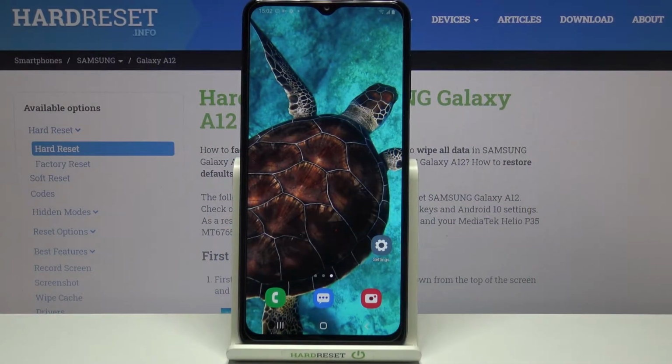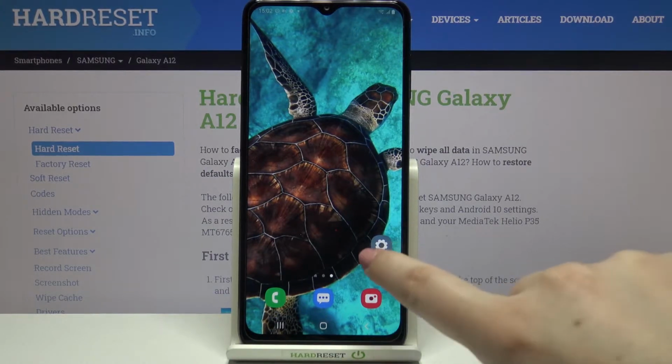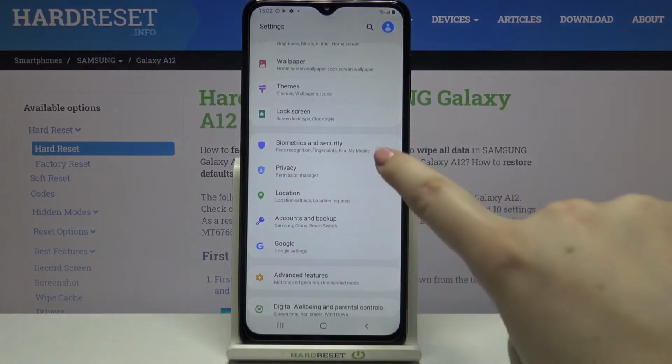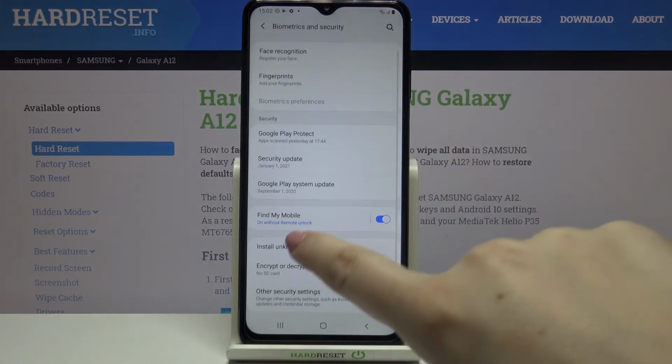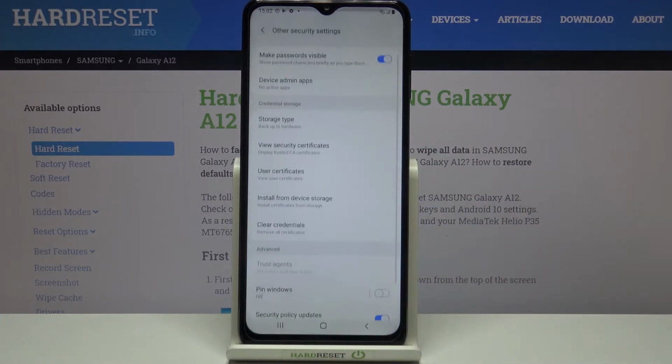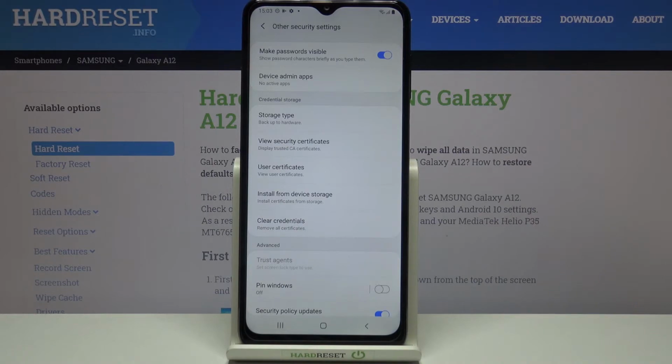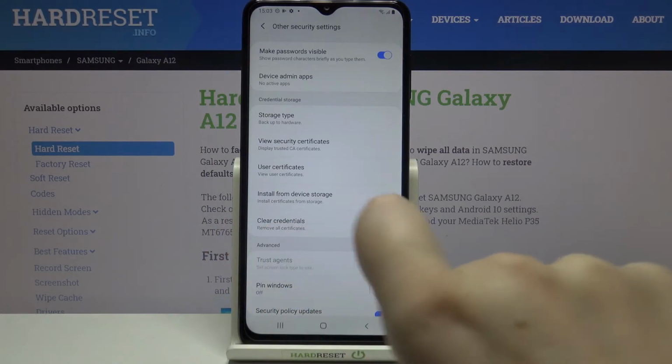Hi everyone, here we've got Samsung Galaxy A12 and let me share with you how to clear credentials on this device. So firstly, we have to enter the settings, and now let's scroll down a little and tap on biometrics and security. Here we have to scroll down again and tap on other security settings, and here we've got whole credential storage section, and at the very bottom of it we've got clear credentials option.